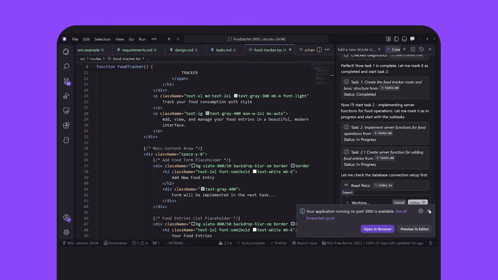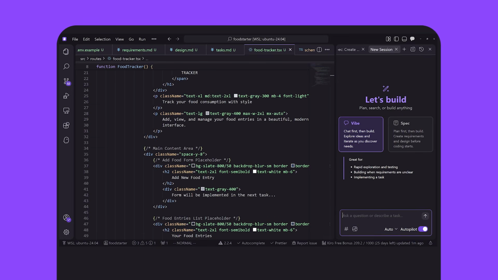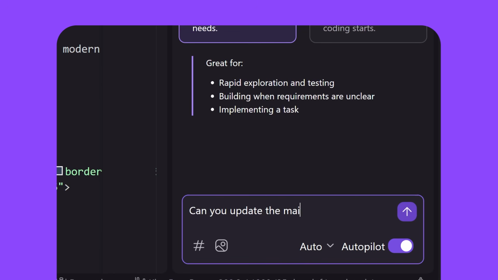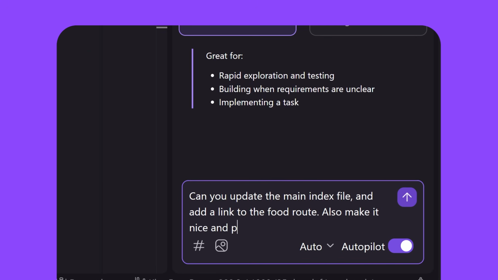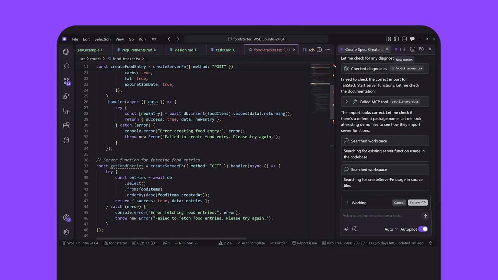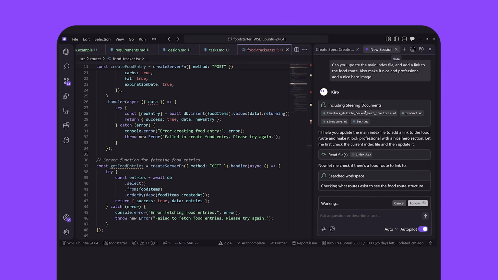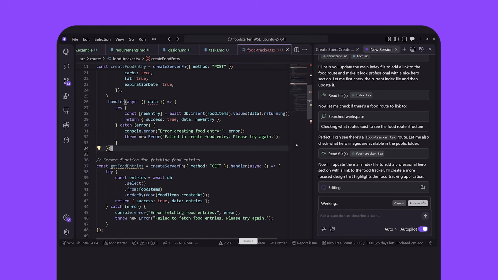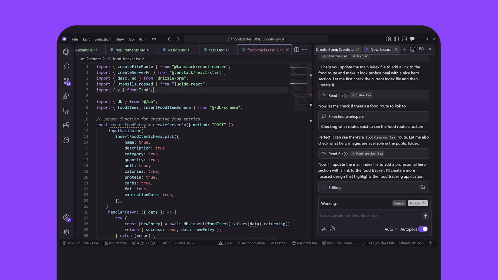So while this is running, I'm going to create a new window here and ask it, can you update the main index file and add a link to the food route? Also make it nice and professional. Add a nice hero image. All right, so now it's going to kind of do two things at once. It's still working on my spec, which is right here, but now I can also have it go in and work on this other session where it's updating the front page. We can see here it's working, probably again, because it changed some things in the food tracker. And so we can kind of play around it.